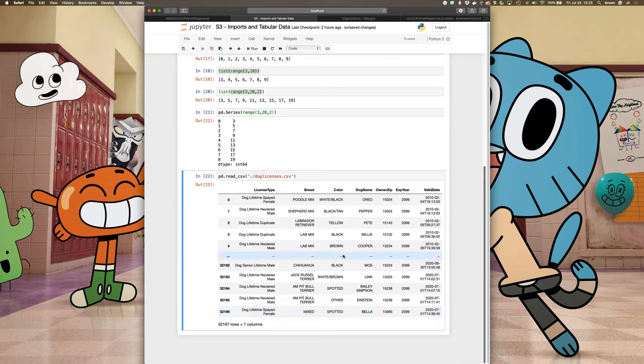Now I'm going to pause here and say, I've deliberately picked a CSV file that is particularly clean because I didn't want to mess with all of the formatting changes and stuff like that. I just wanted to introduce the idea of manipulating comma separated value files.